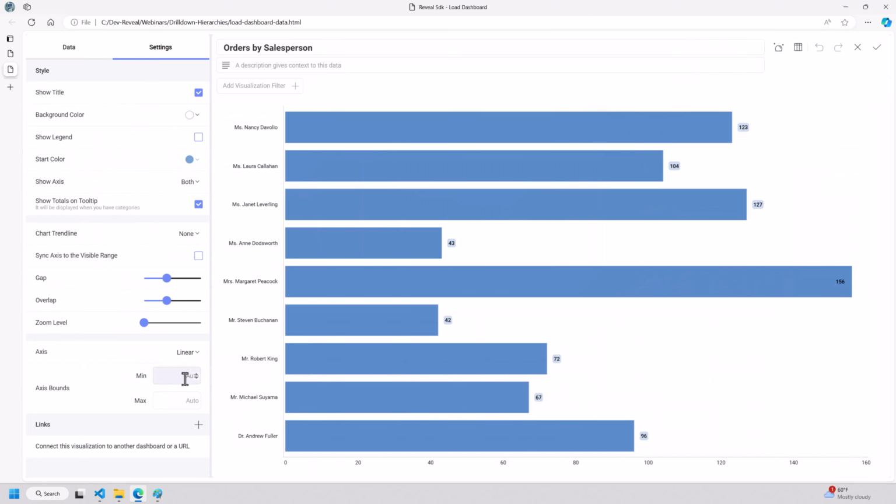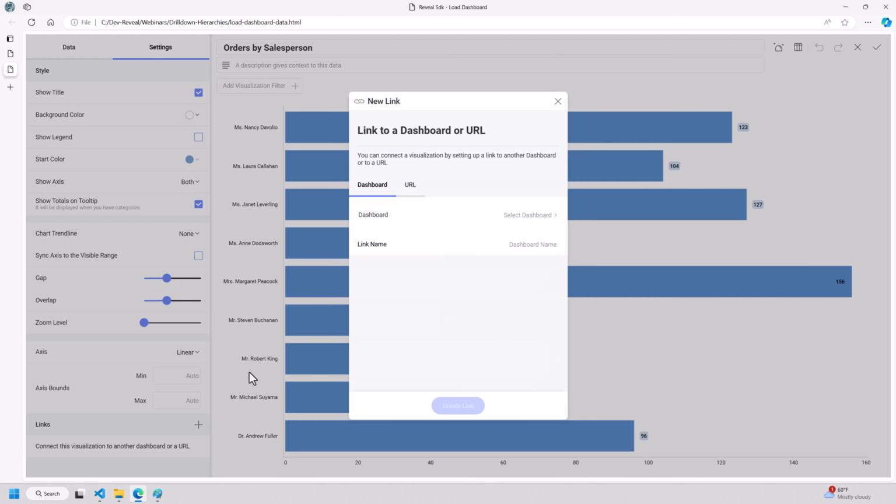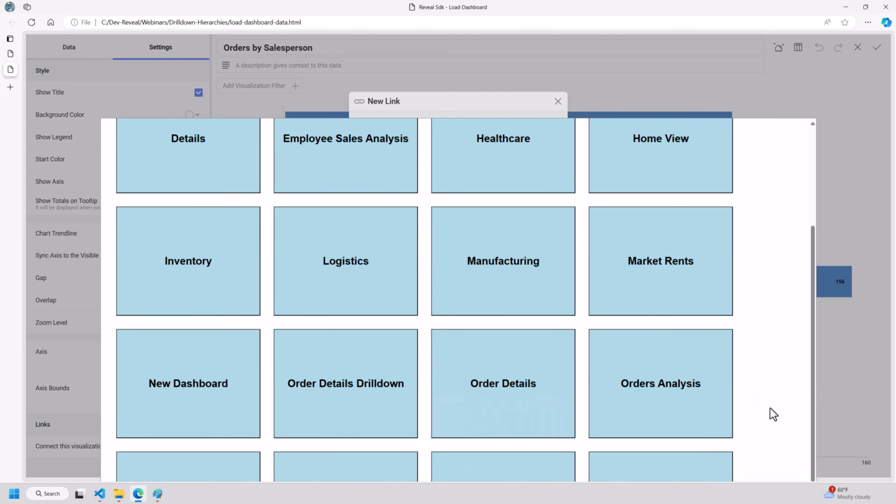Let's go to settings. And down here, we have a new option, connect this visualization to another dashboard or URL. I'm going to click the plus sign, and this is a Reveal dialog that pops up. It gives you the option to connect to an existing dashboard or to any arbitrary URL, and then maybe pass parameters from this visualization context to whatever you want to pass it to. We're going to stick with the dashboard, and I want to click Select Dashboard. So this is my custom code here.